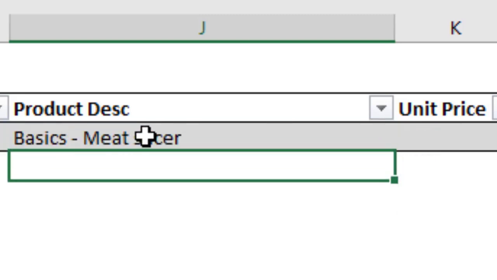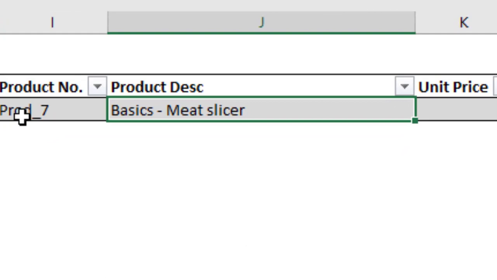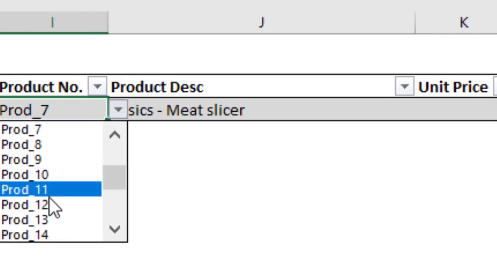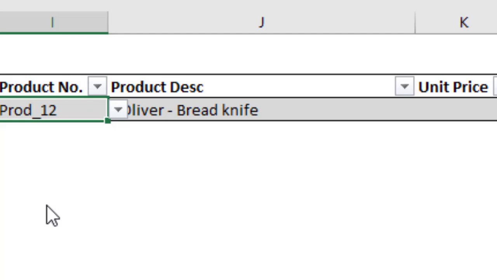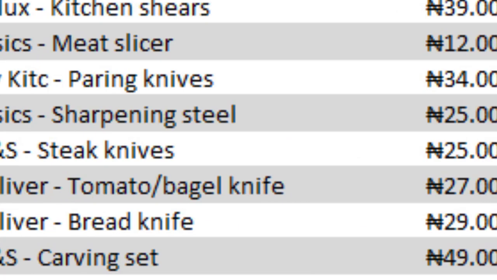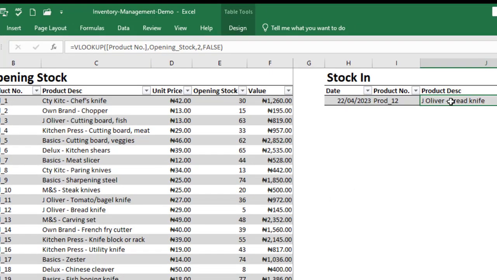You can see the product description here is basics meat slicer for product number 7. You can see it, product number 7. If I decide to change the product number, you see what will happen. Let's pick product 12. You can see that the product description immediately changed to display the description of product number 12. Product number 12 description is J. Oliver bread knife. So that is what we have here, J. Oliver bread knife.